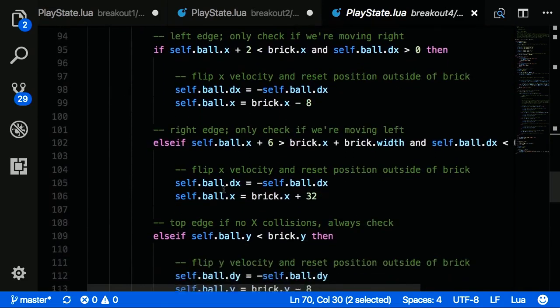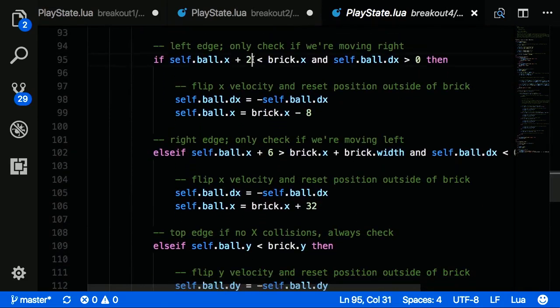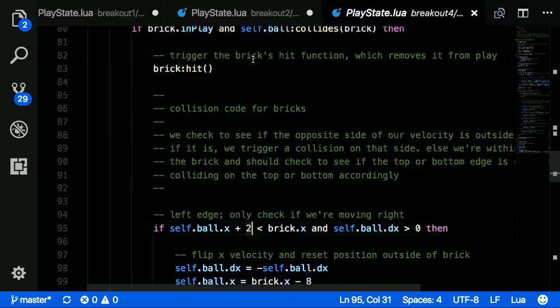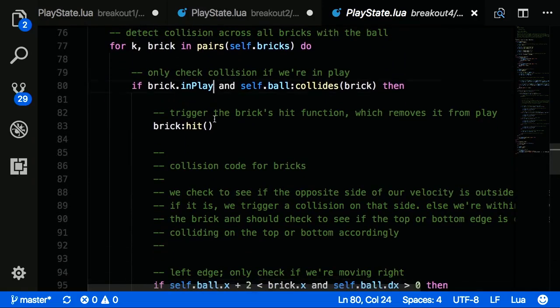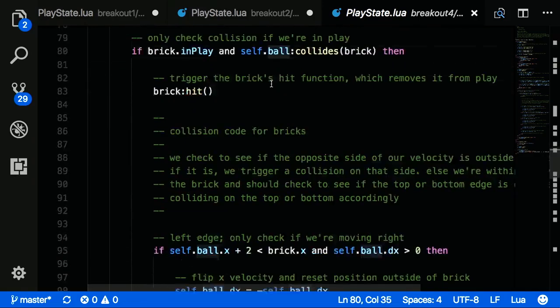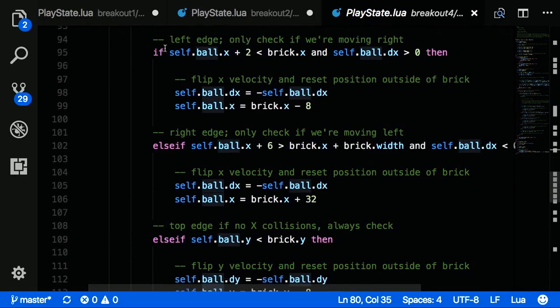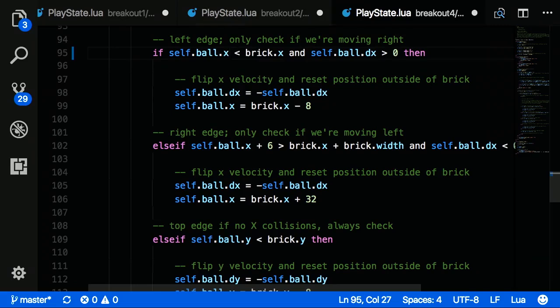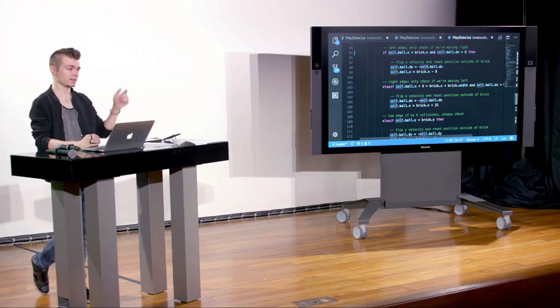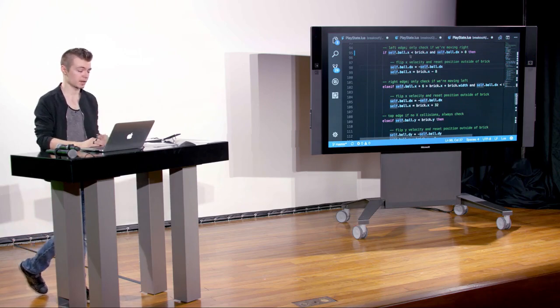And then the actual collision code for the bricks themselves is going to take place in a for loop here. So if it's in play, if the ball collides with it, hit it. So I added +2. So the gist of the math is if ball.x is less than brick.x and the ball's moving to the right, self.ball.dx is greater than 0, then flip its x velocity. So bounce it to the left. That's what this check is.